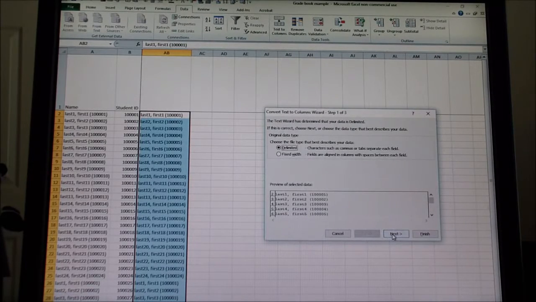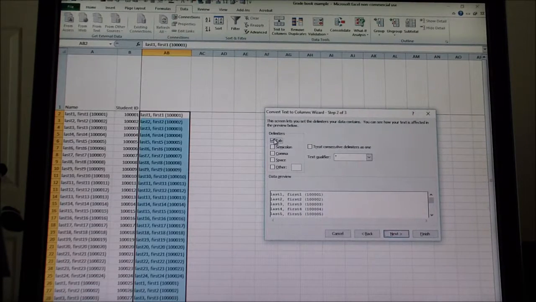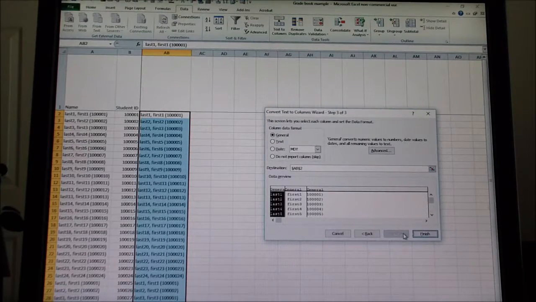So we'll go next. I'm going to delimit on comma and other, and I'm going to put in a left parenthesis. Now it's going to divide them up like this. And so I'm going to go next, and it shows me what each one of these are going to look like. And then I can actually tell which format I want for each one. And I'm going to hit finish.